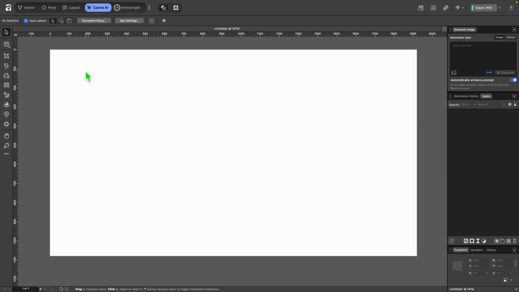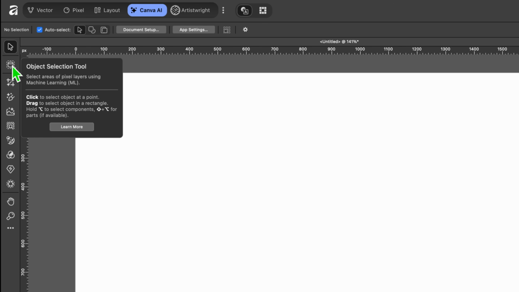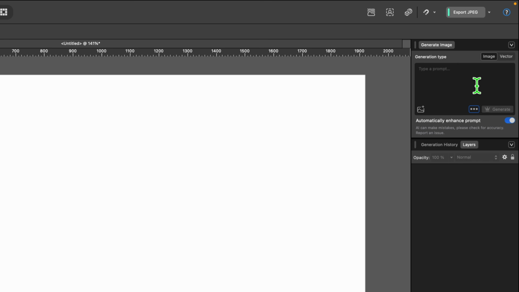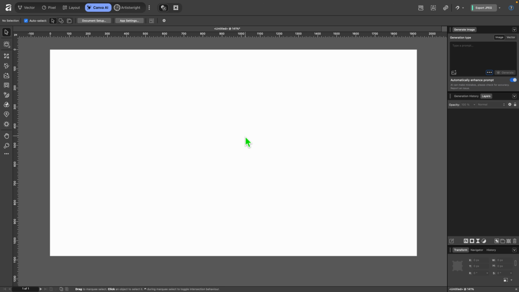So looking at the UI, making sense of it, all of our tools are on the left-hand side. There's not that many of them, but we'll go through one by one. Over on the right-hand side in our studio, we have Generate Image, and underneath there we have Layers. So anything we create on this canvas in front of us will appear in the Layers panel.